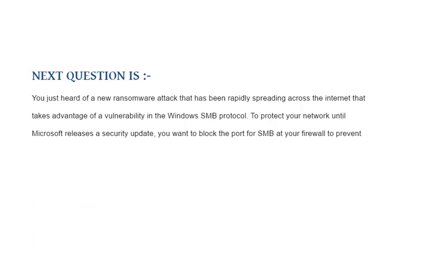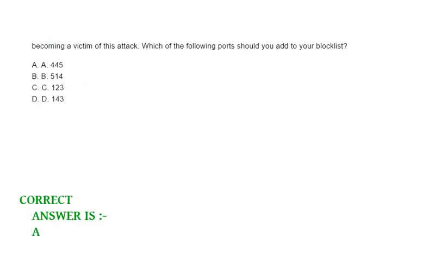Next question is, you just heard of a new ransomware attack that has been rapidly spreading across the internet that takes advantage of a vulnerability in the Windows SMB protocol. To protect your network until Microsoft releases a security update, you want to block the port for SMB at your firewall to prevent becoming a victim of this attack. Which of the following ports should you add to your block list?